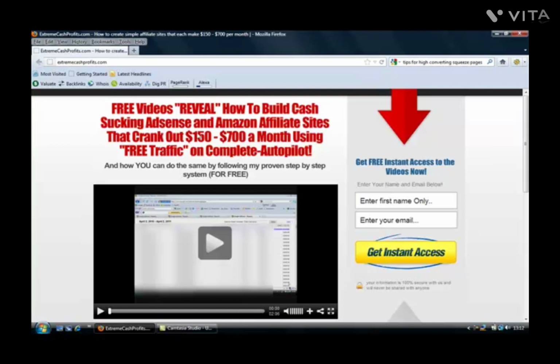As you can see, I've used the numbers here to show the type of results that you can get for each affiliate site that you build. So numbers is a massive one. Okay, always include numbers in your headline if you can, that is, if it's relevant.